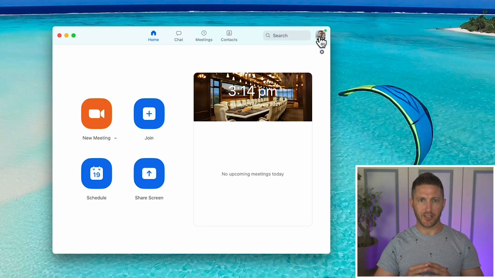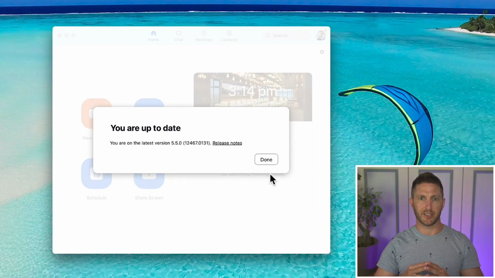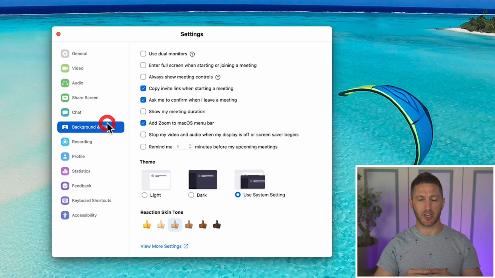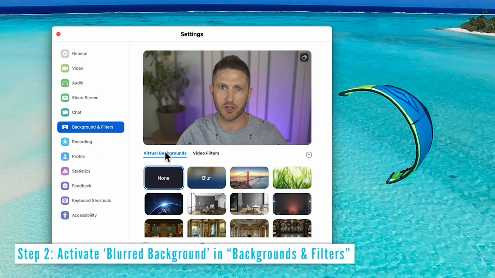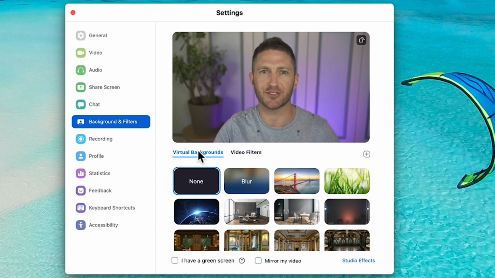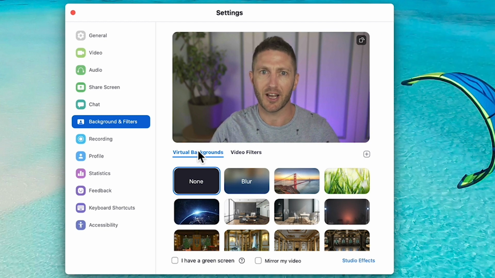You can do that by clicking your avatar icon, then check for updates, and you'll be prompted here to install the update. Then click Settings and come down to Backgrounds and Filters. Make sure you're in the Virtual Backgrounds section. Righto, this area should be pretty familiar to you by now, particularly if you've seen my virtual background tutorial video, which you can see in the iCard above. But now there is a new additional button called Blur, and here it is.